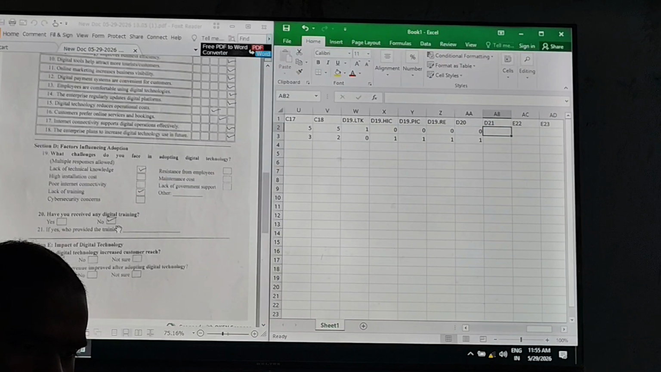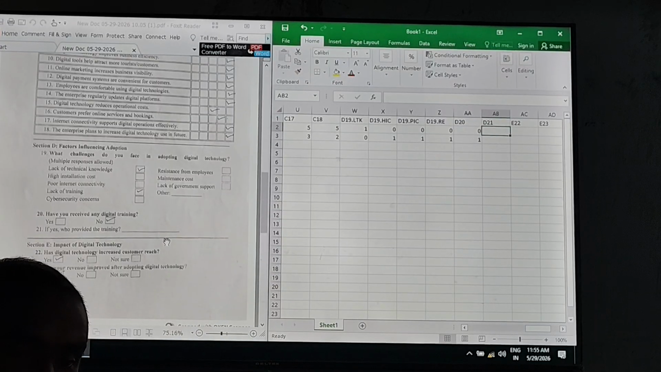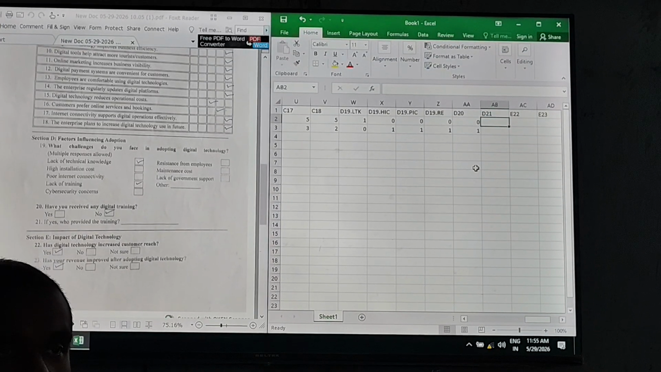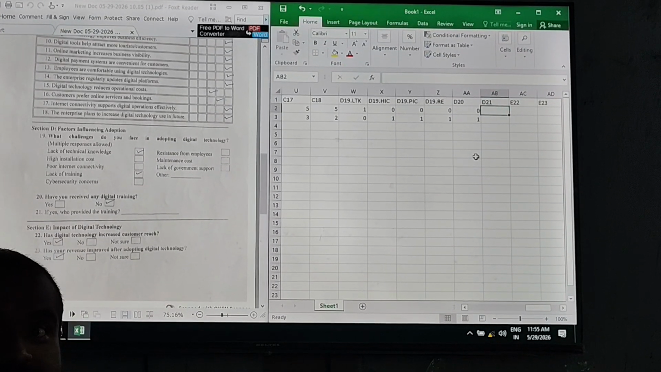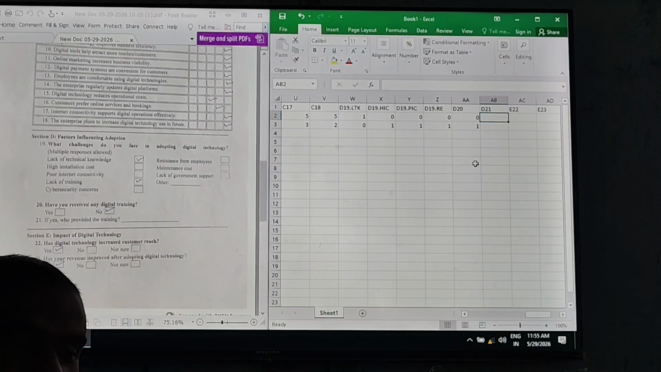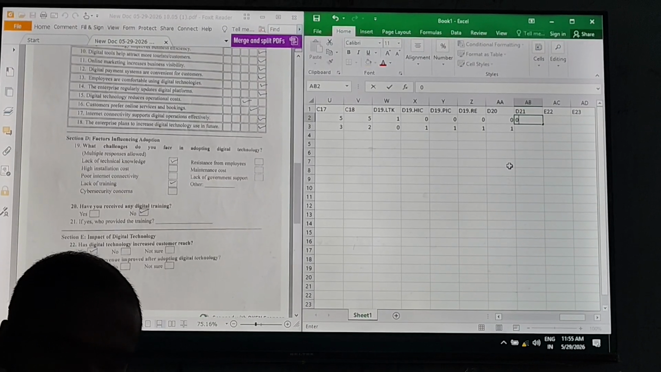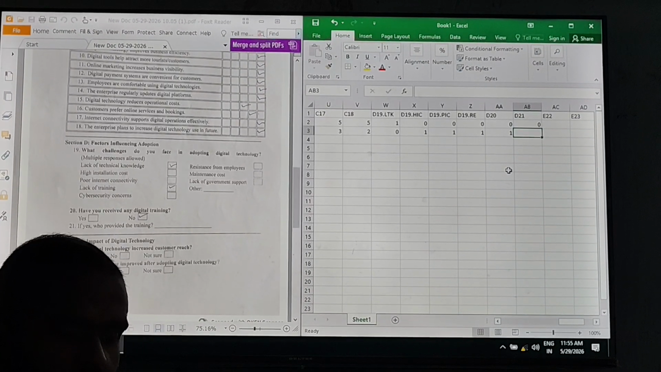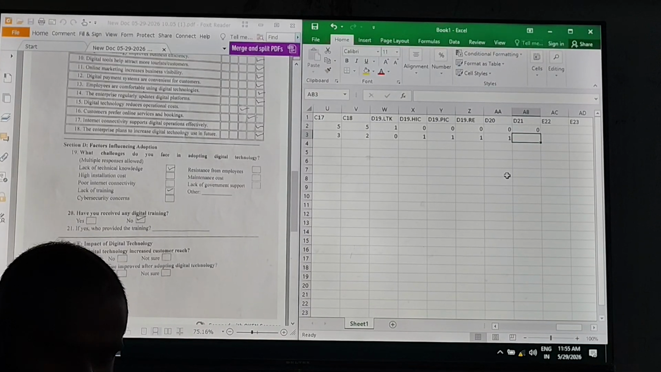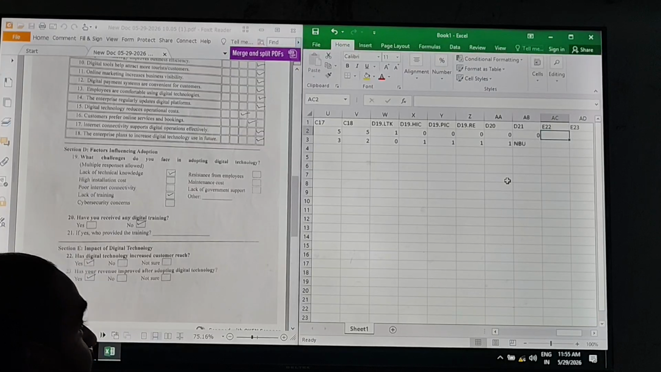Yes, no. If yes, who provided the training? What to do? What type of data is this? Nominal. So whatever the name is, we'll enter. Here, since it was no, then we can give it as 0. Since this was yes, 1. Who provided training? Let's say NBA. Okay, you all gave them training.